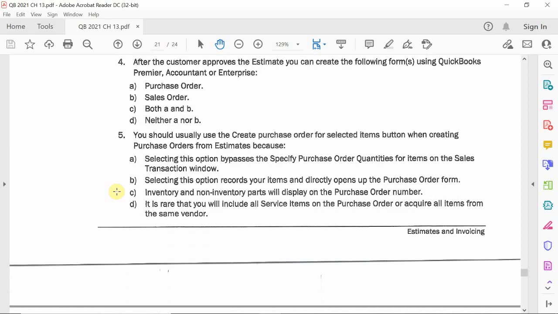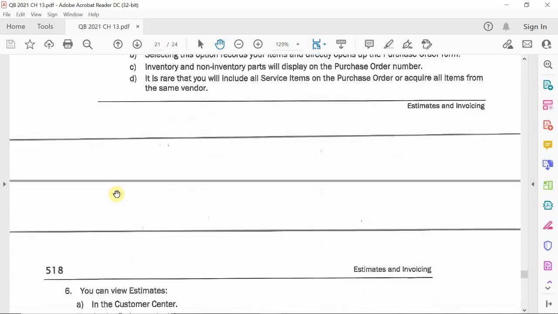So number 5 says that you should usually use the create purchase orders for selecting items button when creating purchase orders from estimates because D is correct. It is rare that you will include any or all service items on the purchase orders. Yes, because you don't purchase order your services, right? You only purchase order items. So in this case, D is the correct answer.